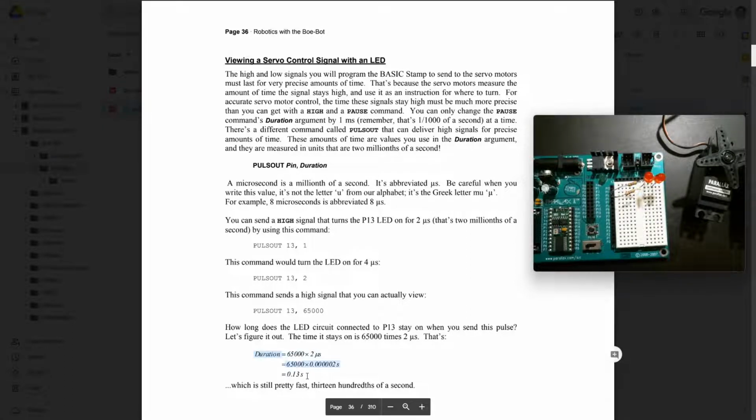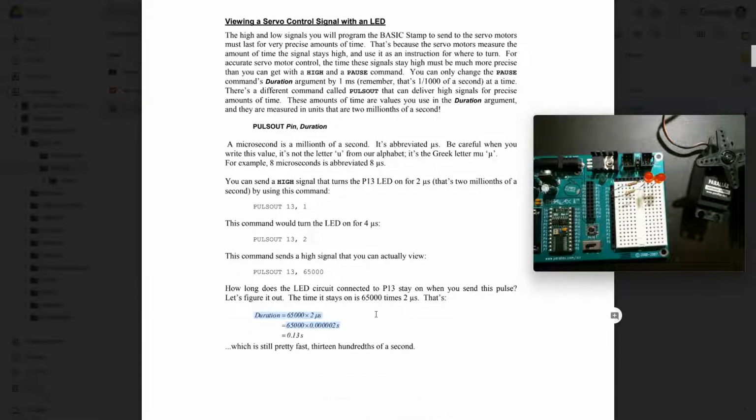Okay, let's go ahead and check this out. Down here toward the bottom of page 36, you will see an example of how to do 0.13 seconds. What you do every time is you do 65,000, which is the number you can put for the duration, times 2 microseconds. This makes the duration of the pulse be 0.13 seconds if you do the math on a calculator.